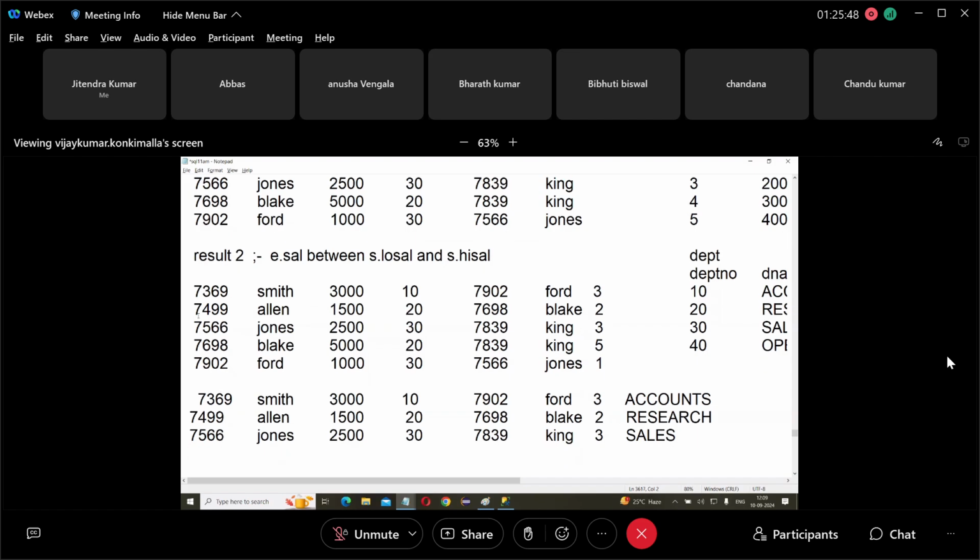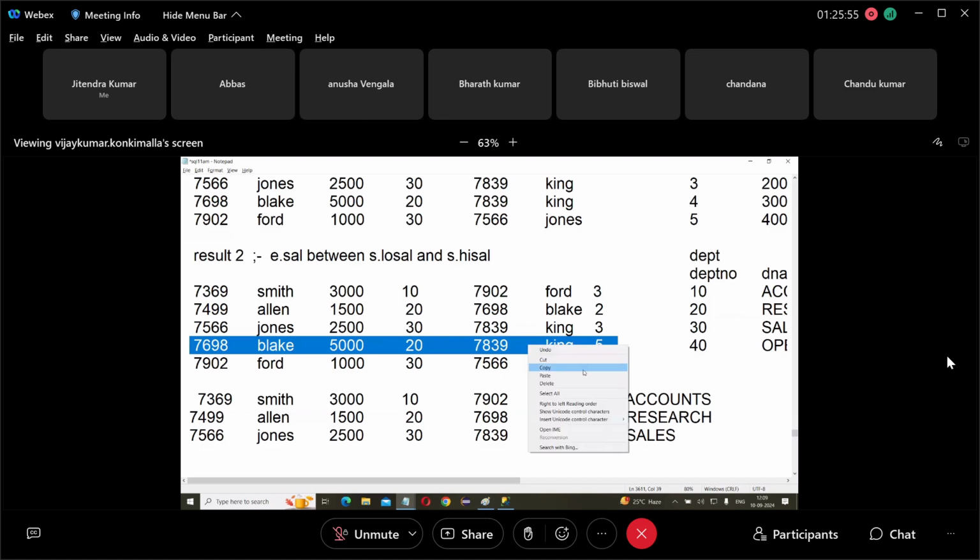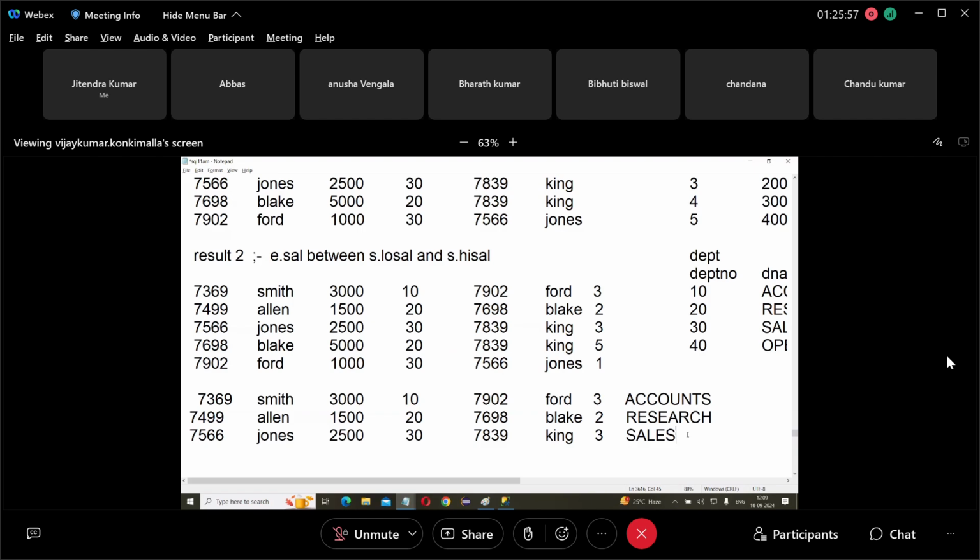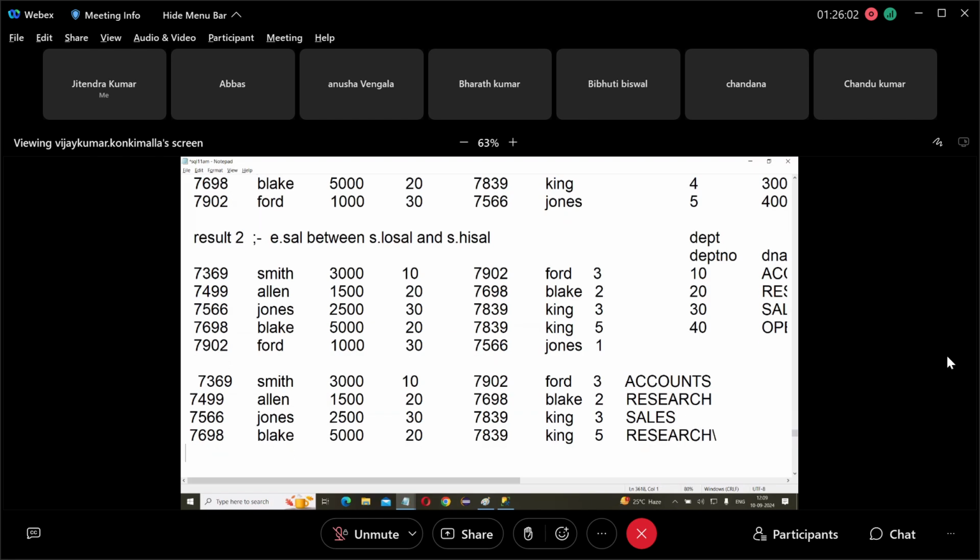Next one. Fourth record. This fourth record is joined with what, sir? Department number is 20. 20 means research. It is joined with research. What is the next one? This is 30. This employee belongs to 30, so 30 is joined to sales. Yes, that's understood.